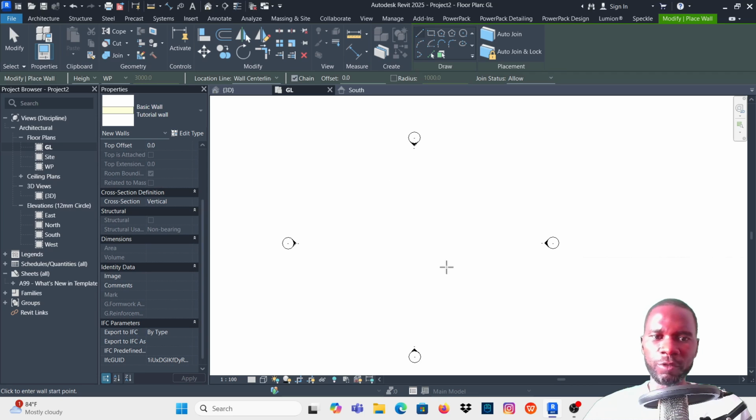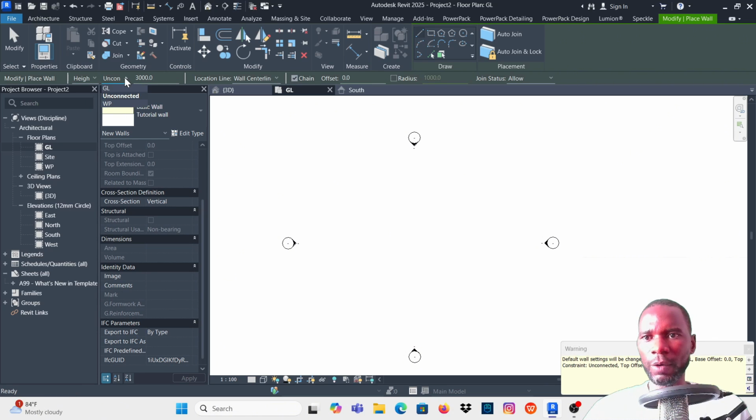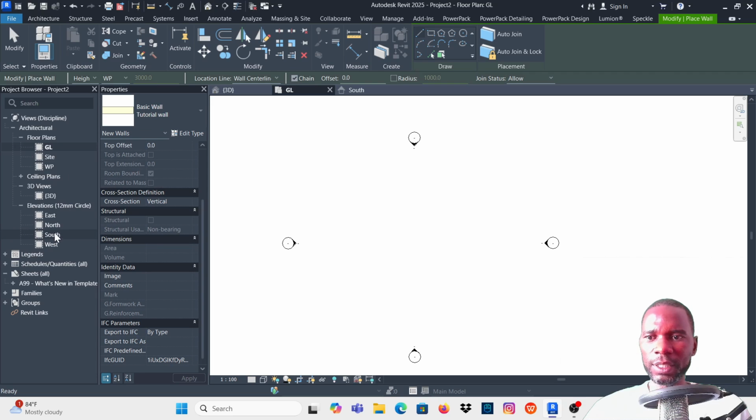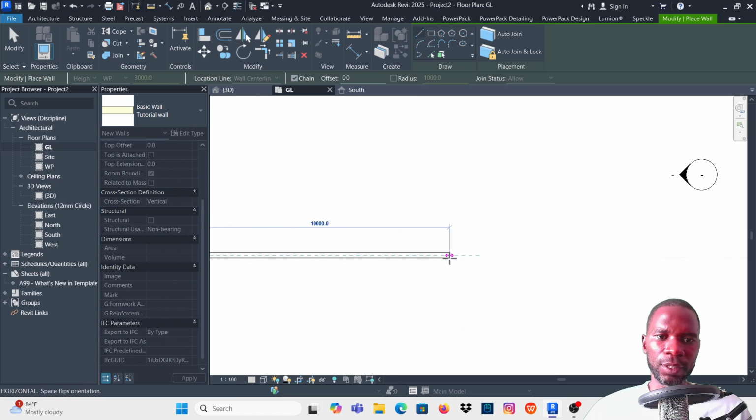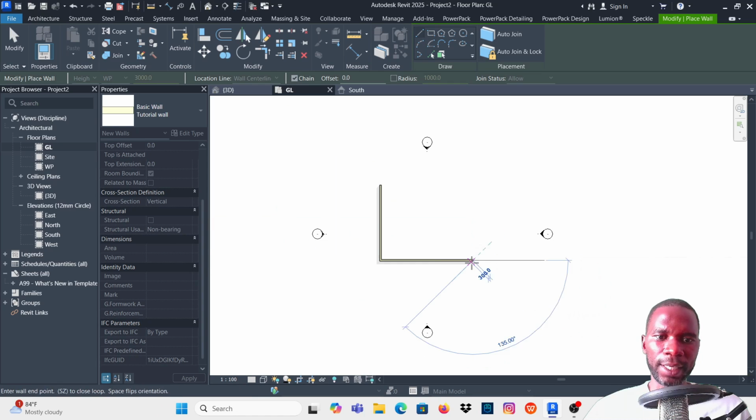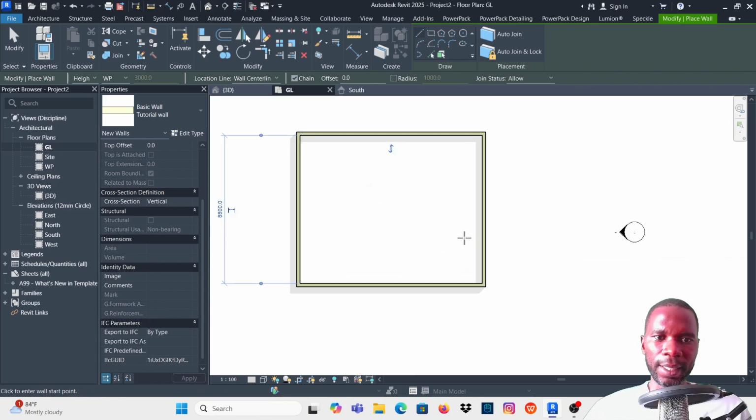Now, before you place your wall, make sure that you counter check here. I want the wall to go up, so I'll use height, and I want it to go up to the wall plate the way I set my levels under the south there. Now I can start modeling by just clicking the first point. You drag it like that, and you can see that you're going to have your walls like that, and I can click there.